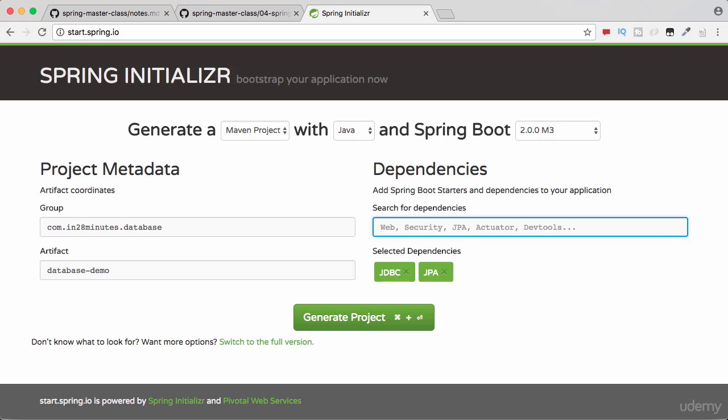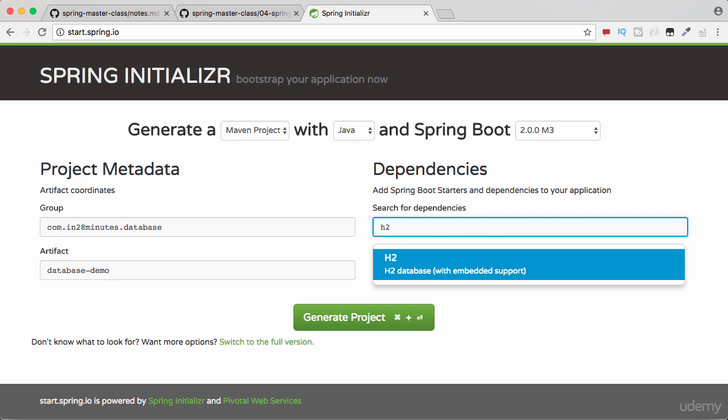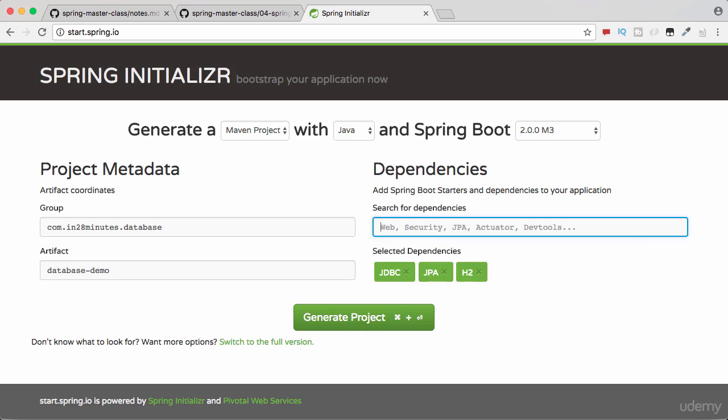So we need JPA, and we are going to use an in-memory database called H2. H2 is an in-memory database. That basically means for using H2, you don't really need to set up anything. It's a very easy database to use. If you are interested to migrate to something like MySQL, we'll discuss that a little later. For now, let's focus on H2 as the in-memory database.